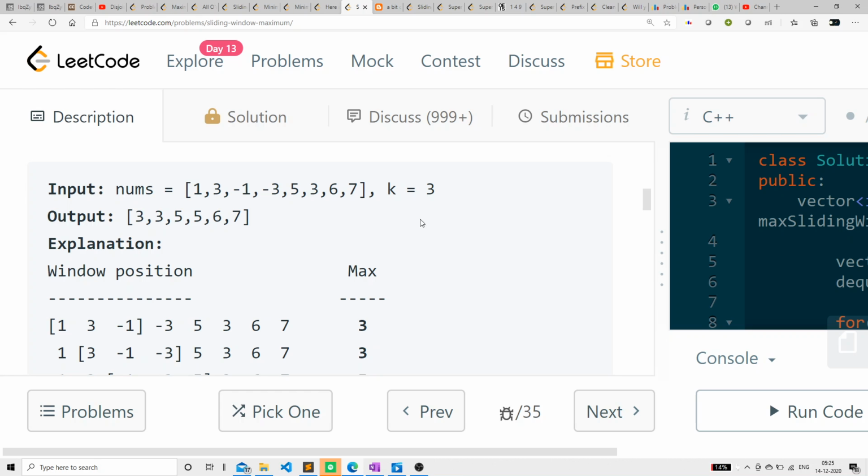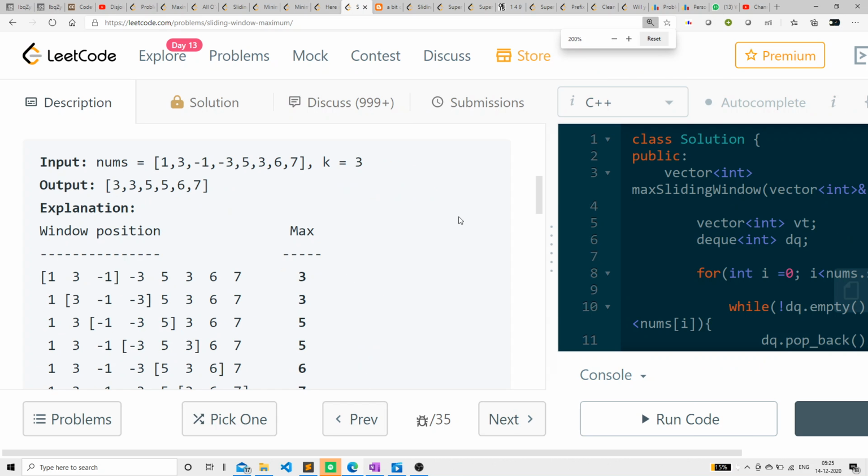The size would be n minus k plus 1, with n as 8 and k as 3. So 8 minus 3 plus 1 is 6. So 6 should be the size. If we do this, ideally we'll find out the size would be n minus k plus 1.